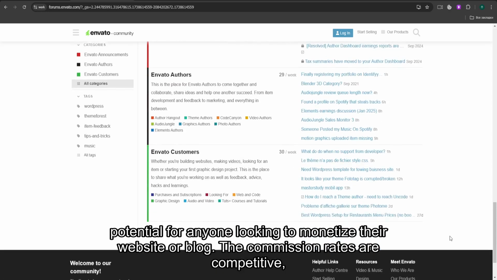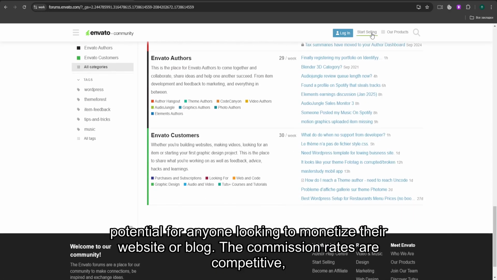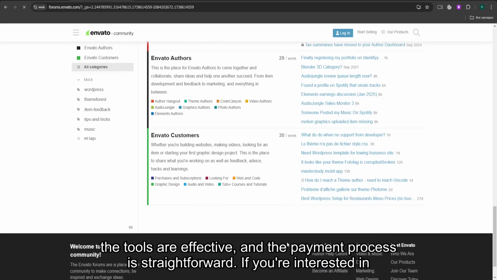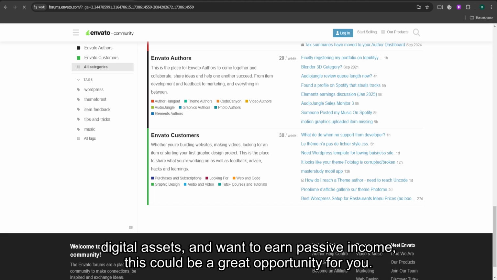In conclusion, the Envato Market Affiliate Program offers solid earning potential for anyone looking to monetize their website or blog. The commission rates are competitive, the tools are effective, and the payment process is straightforward. If you're interested in digital assets and want to earn passive income, this could be a great opportunity for you.